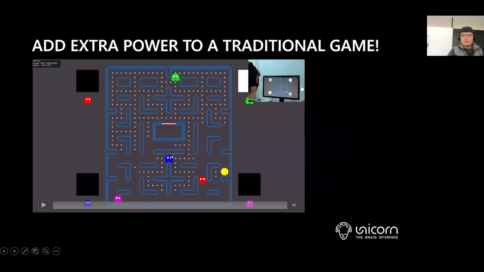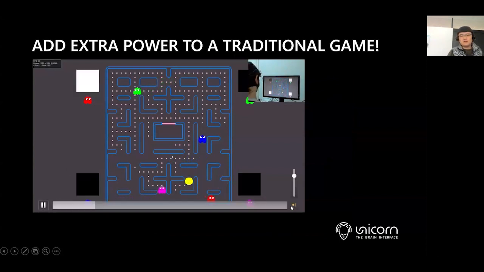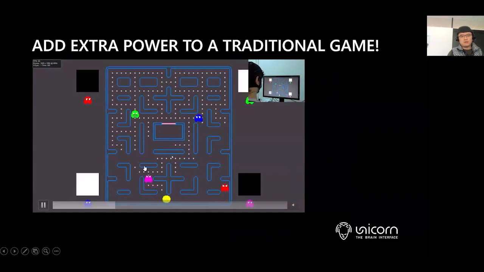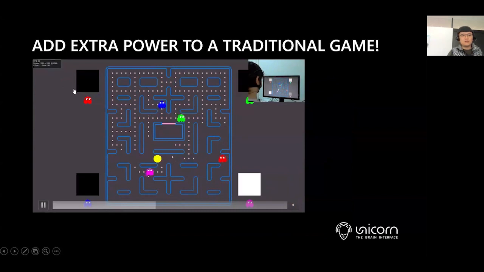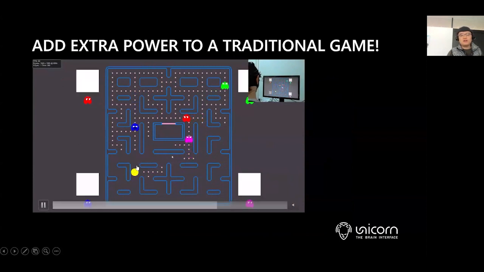Or do you want to use an old traditional game like Tetris or Pac-Man, but add some extra power to the game? Here we have our stimulations, with Pac-Man and the ghosts running around. If you select the freshman stimuli associated with a particular ghost, you will be able to freeze it from moving around, and then you will be able to collect the dots.